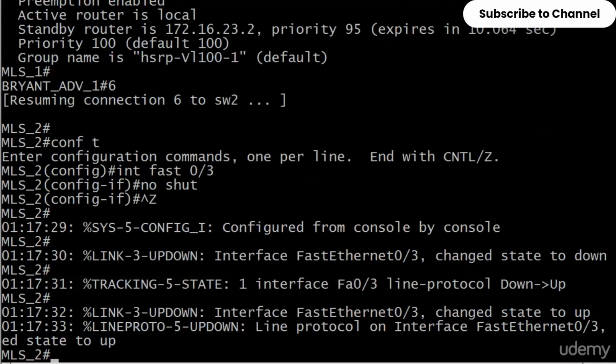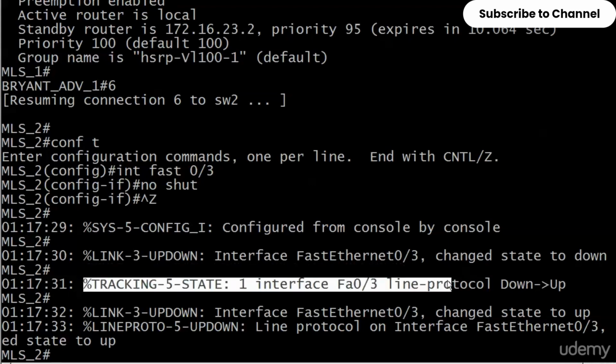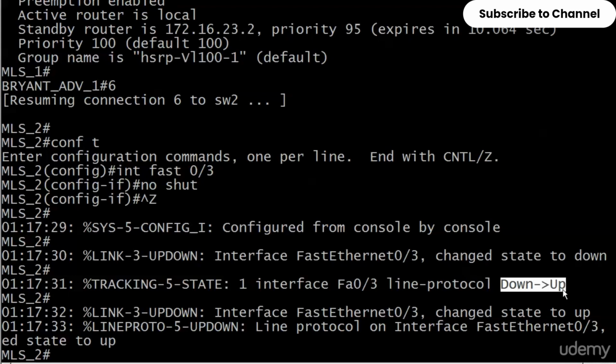Okay, we've got a tracking state message in there. So the interface went down physically right after we did that with a no shut. And then here's your tracking state. It's already detected the line protocol's gone up. It even gives you the direction. Can't beat that. Down to up. So then we get the usual interface change state to up. Then the line protocol went up.